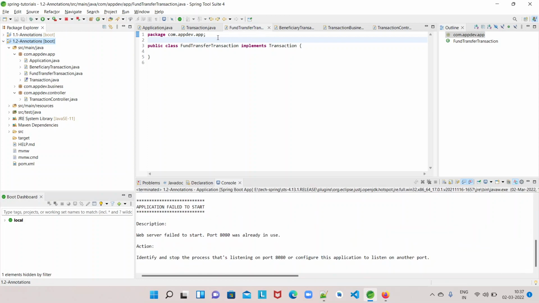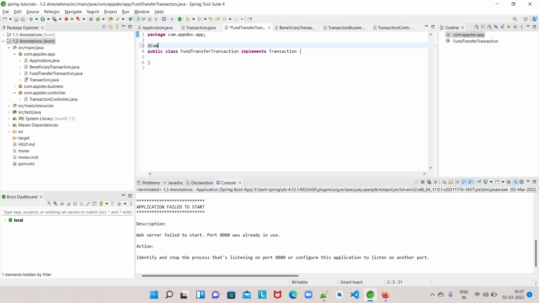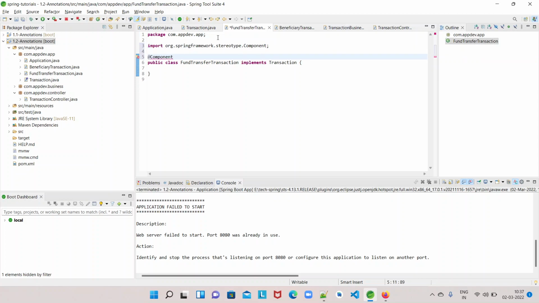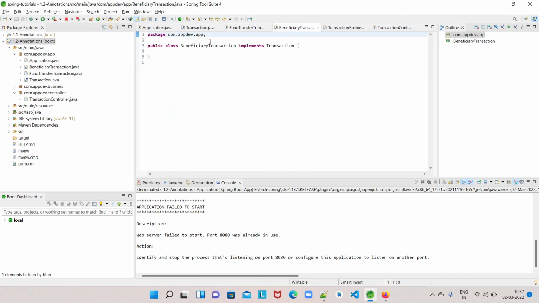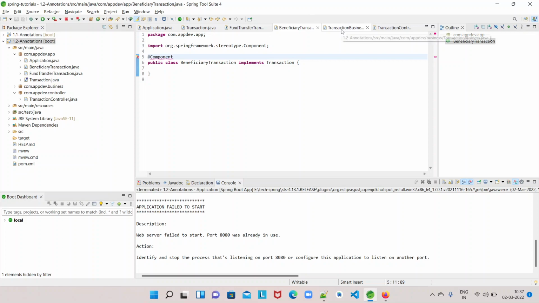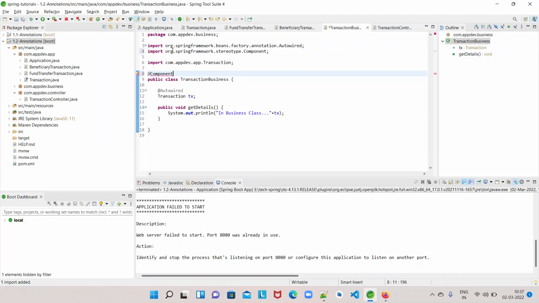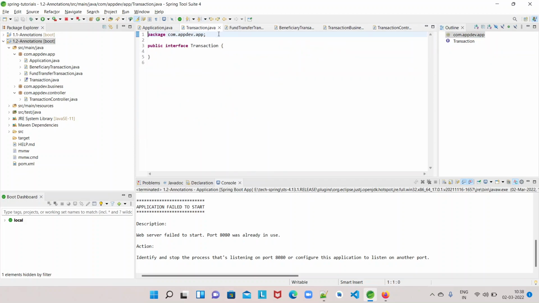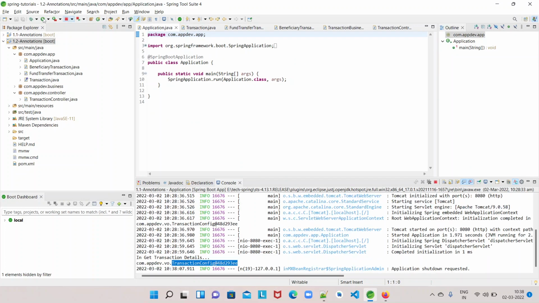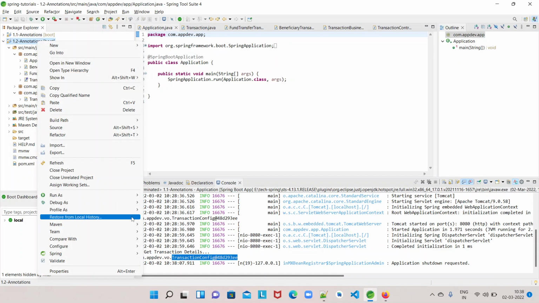See, the moment you create a class, we have to annotate it with at the rate Component, otherwise it will not be available, right? Similarly, this one also, business as well. Transaction is an interface. We don't have to create an instance of it. Now let me run it again.